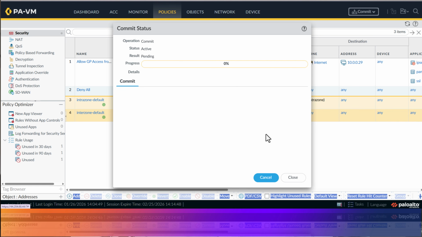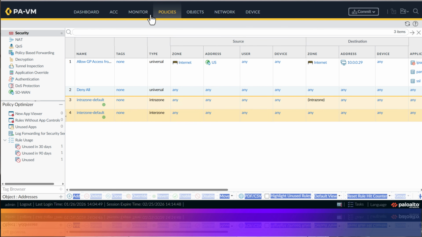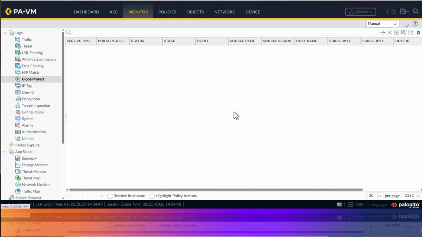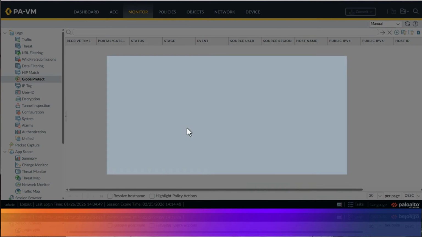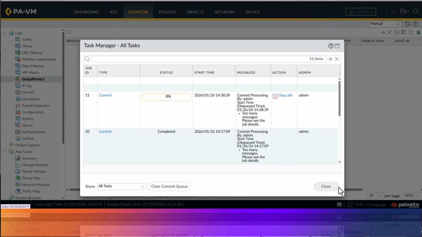Sometimes these VM commits are very, very fast. So we may or may not need to do movie magic on this one. Let us see. Yeah, you can already see accesses here. I wonder if I go to monitor, well, I guess I haven't configured GlobalProtect yet, so I wouldn't see anything here. So these are probably just pings or internet scanners or something like that. Okay, let's do some movie magic and make this go by faster for you.